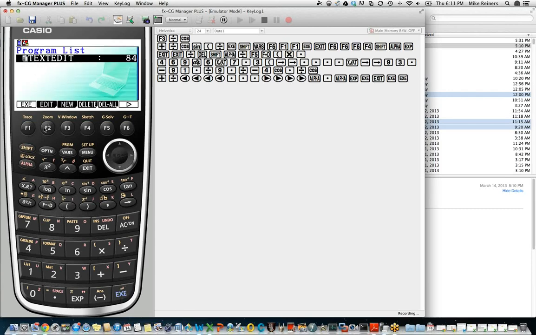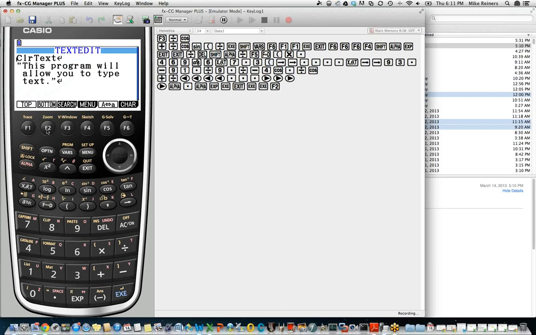And let's press F2 to edit our program again, and F2 again to go to the bottom of our commands so that we can start to type a new command.